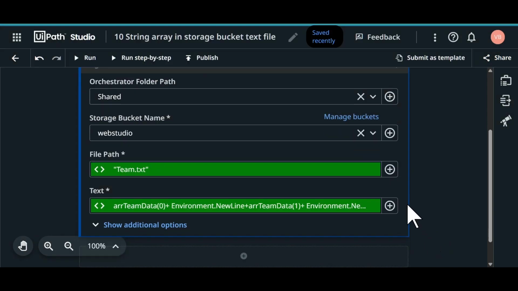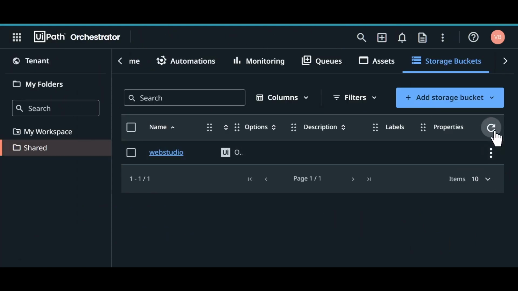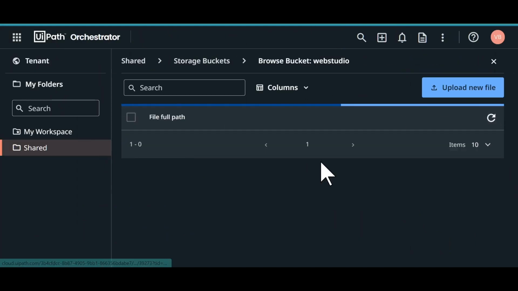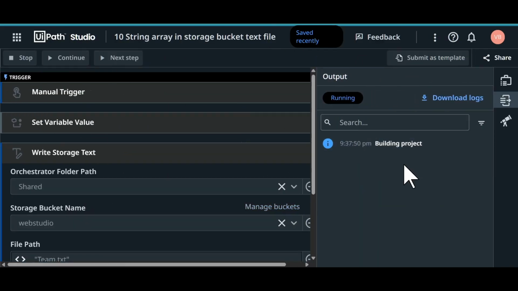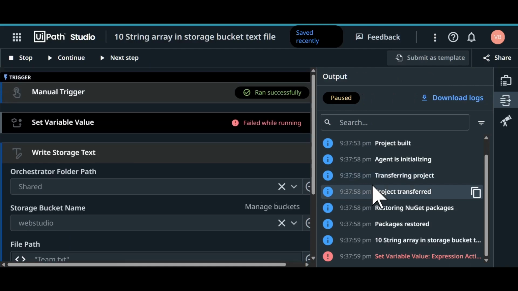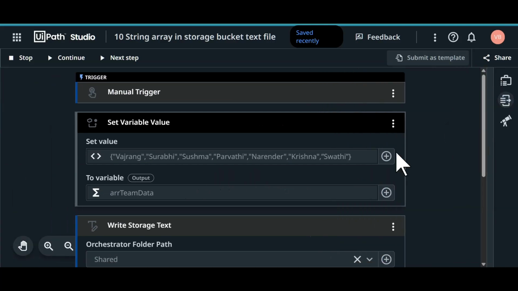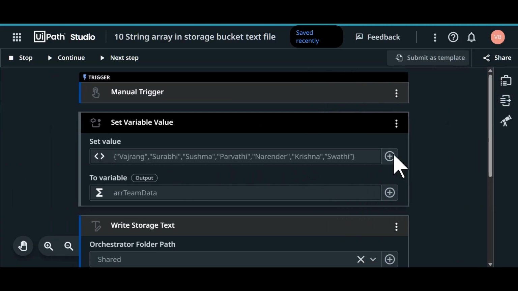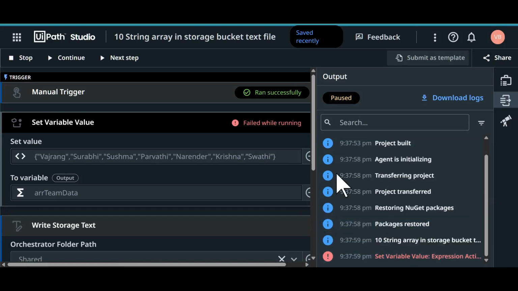Click on save. And when we execute this code, if you can see here, we don't have any files in it or we don't have any values in it. But when we execute this code, it is executed. The set value is throwing an error. Let's try to identify what is the reason. So this is my array of items. Let's see the output. Set variable requires compilation to run. Ensure the workflow has been compiled.